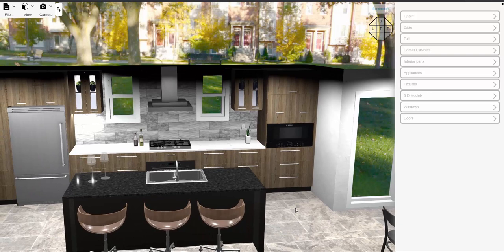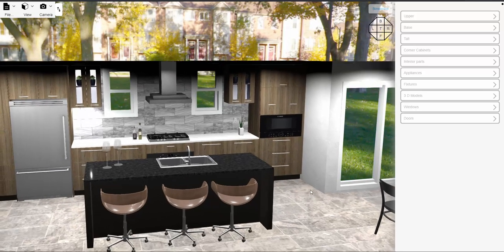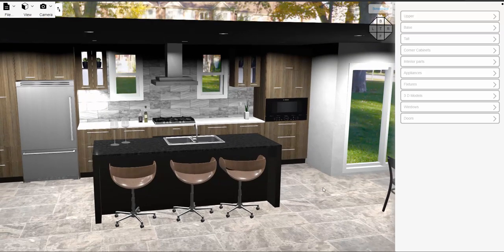I can print my 2D technical drawings and my rendered images, send it to my customer for approval.